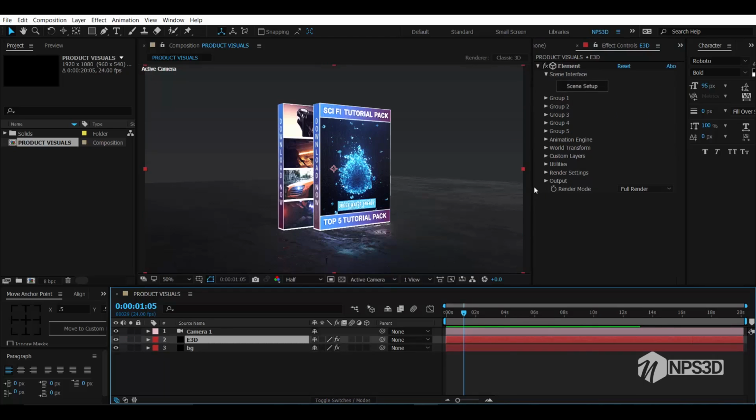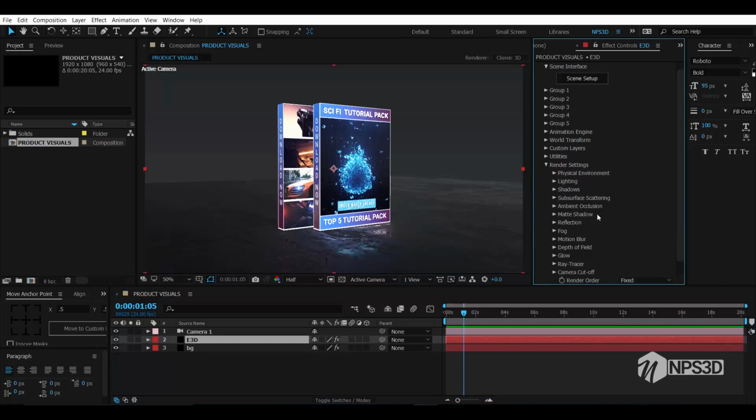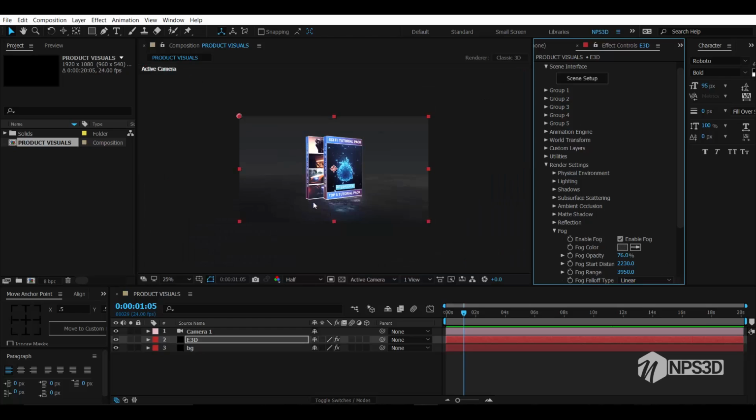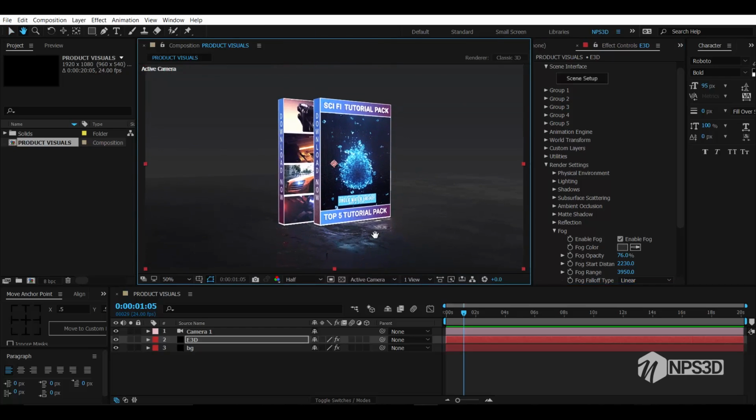Now go to the Element 3D layer and render settings, and here is the option fog. Enable fog and make the color like this one. Before and after. A little bit more, before and after. I'm just trying to hide this edge, so this is good, almost all good.